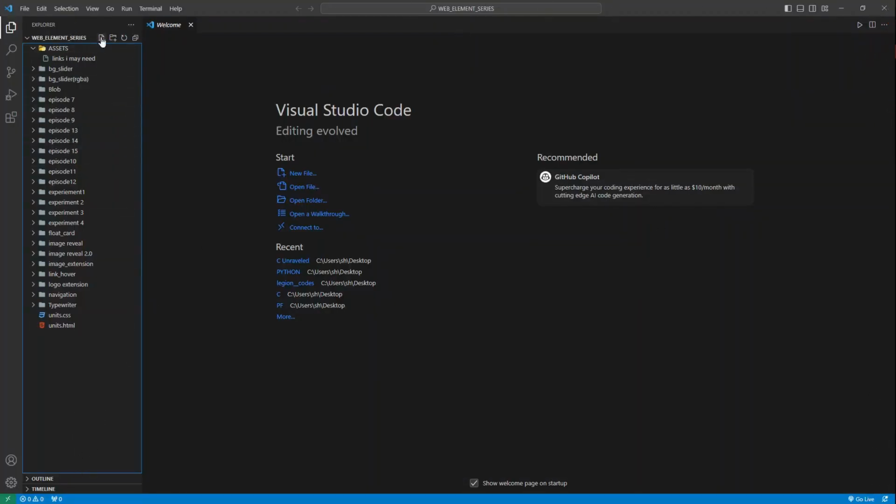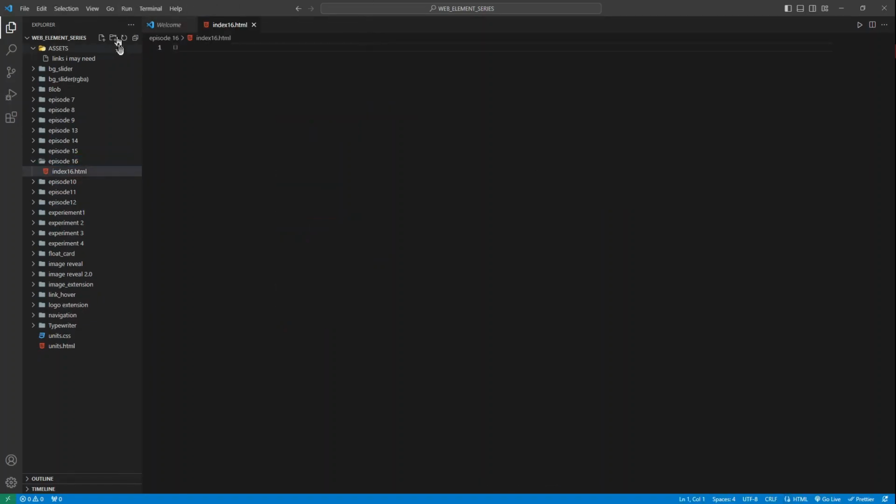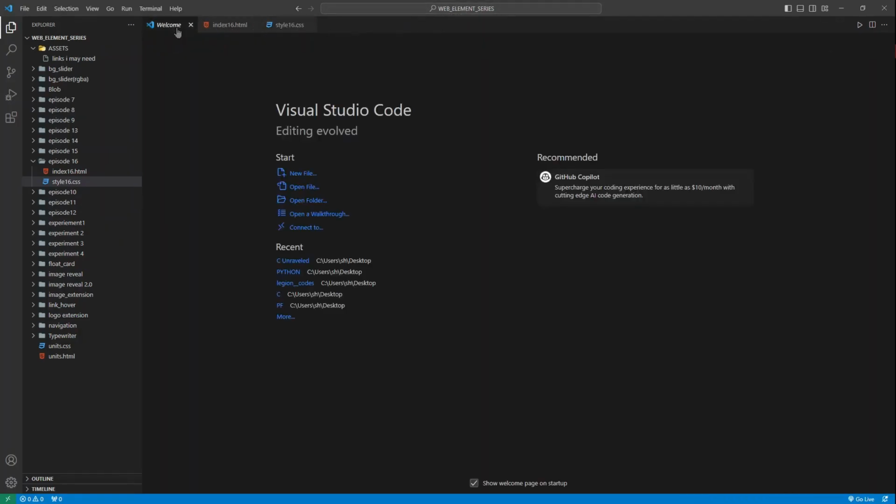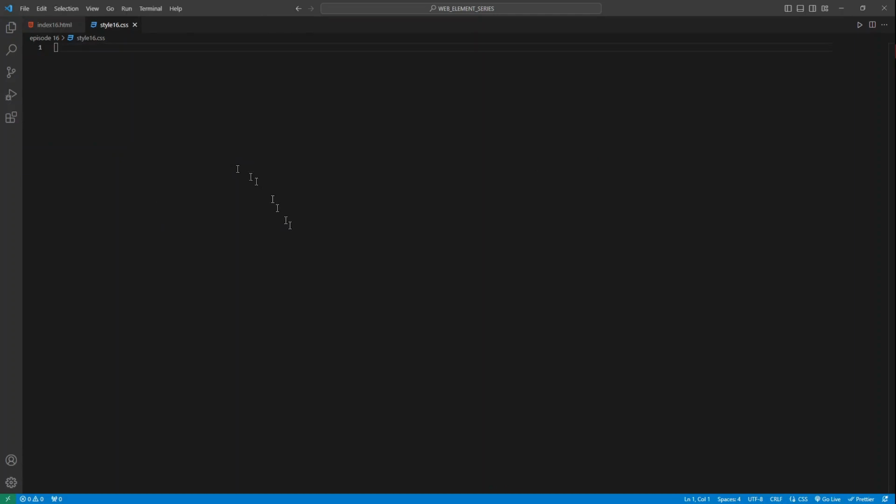First we'll create a folder, which I'll name episode 16. And you know what comes next. Index16.html and style16.css. So I'll just close this welcome one. Also, I'll close the sidebar and give it a different window.